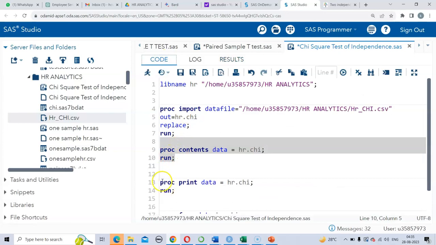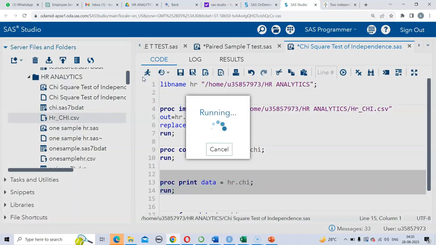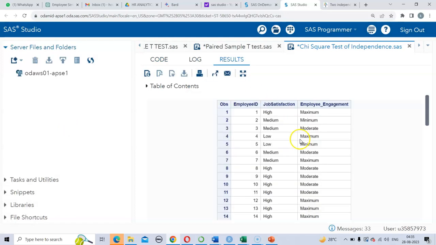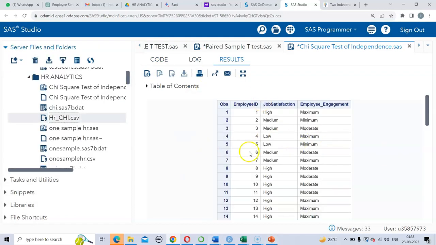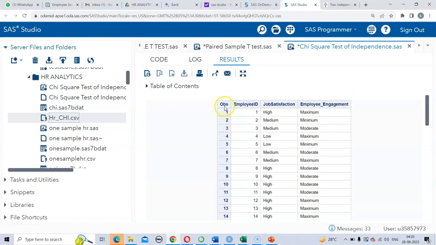Now let's view the data portion of the dataset so that you can see the entire dataset in the form of a report. For that we are doing proc print on our Kai dataset present inside the HR library and then run. This is going to give you the data portion of the dataset. See, you have the three columns as they are in the dataset: employee ID, job satisfaction, employee engagement. There are 60 observations, and in addition to that, you have the observation number column.